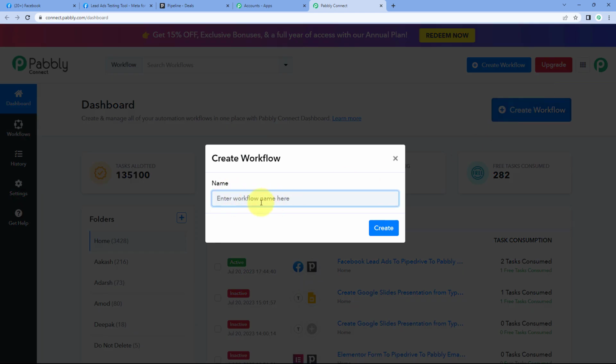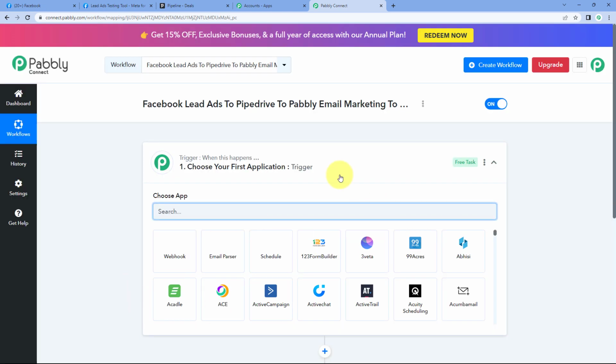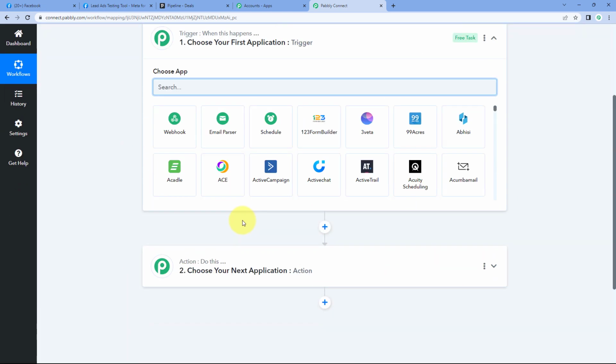Now it is asking us to provide it a name, so let's give it a name. According to our workflow, I am giving it a name as Facebook lead ads to Pipedrive to Pabbly email marketing to Gmail. Now we'll click on create, and as we do that, it has provided us with a workflow which contains trigger and action.